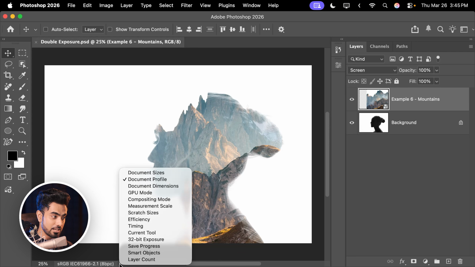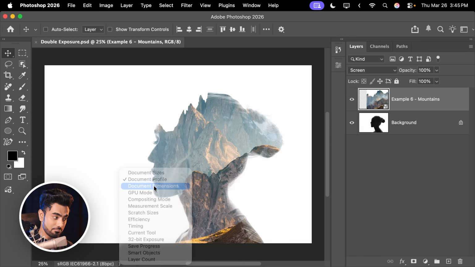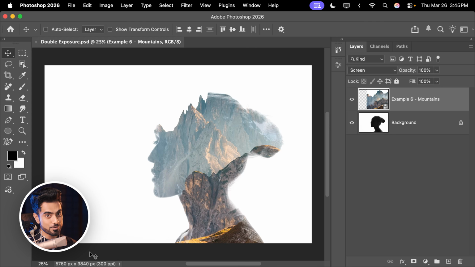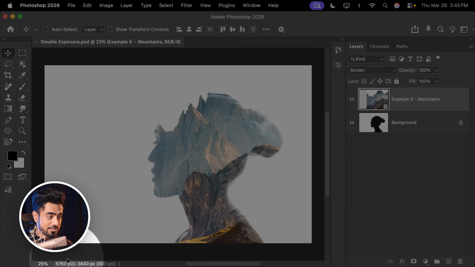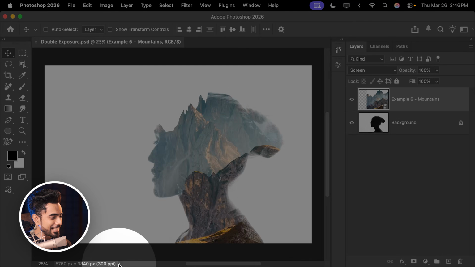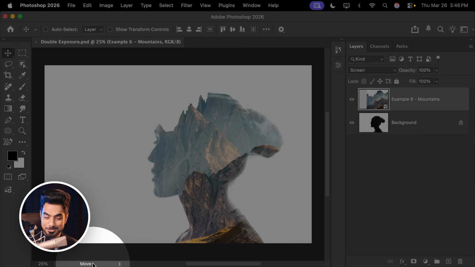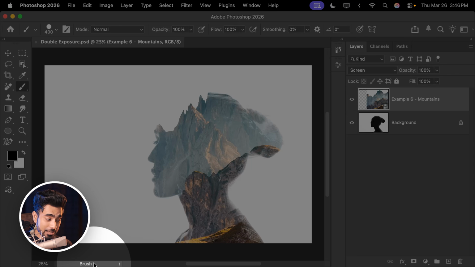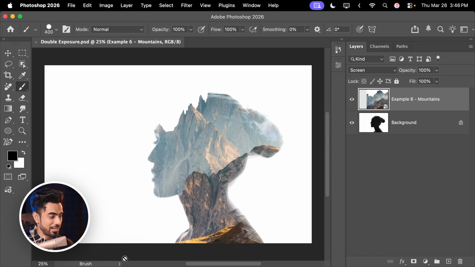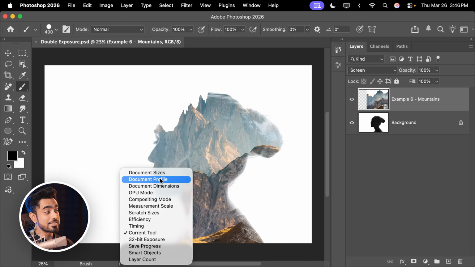If you click on the arrow and you choose Document Dimension, it gives you the dimension, which is very useful. This has 5760 pixels if you start counting from here to here, and the height is 3840 pixels. You also have lots of other quirky options. I don't see the point of that, but it's there. If you click there, you have Current Tool. Right now the Move tool is selected. That is why it tells you that. If I select the Brush tool, it will tell you right now the Brush tool is selected. You also have that as well. Lots of different ways to see what is going on in Photoshop, especially with your current document.